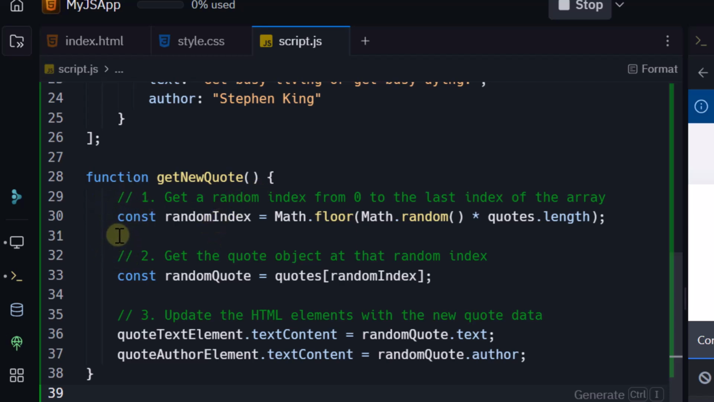So here, the first line in the function is for getting a random index from 0 to the last index of the array. Don't worry even if it looks a little confusing, what it does is just get a random index from the array that we have. We are multiplying it with quotes.length so that the index does not go out of the length of the array. That means we have only 5 elements in the array.